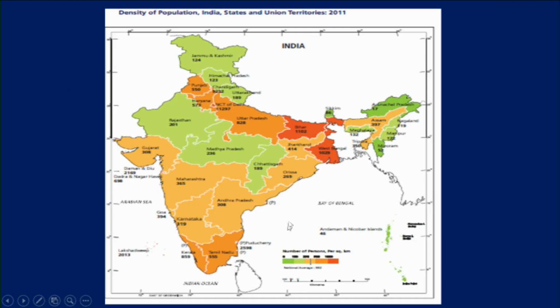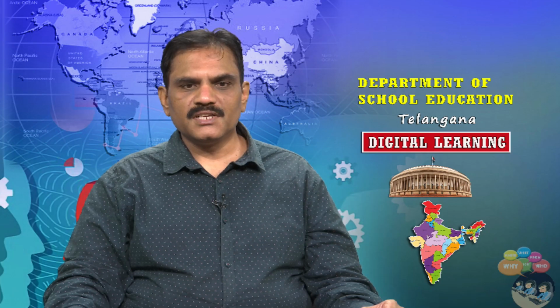So the density of the population is not equal in the whole country. Why? Here you can see the green colored areas have somewhat less, and the red colored areas have a little more population. This map is from 2011, so separate Telangana is not there in this map; it is the total combined Andhra Pradesh. So on average we are in the middle. The density of a state in terms of population varies from state to state, region to region.